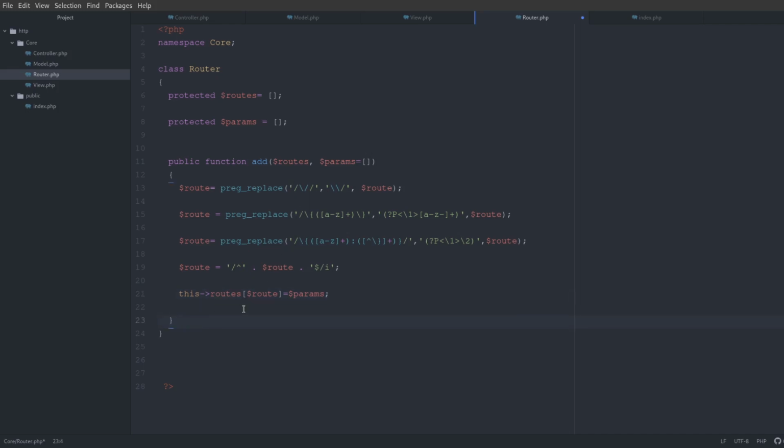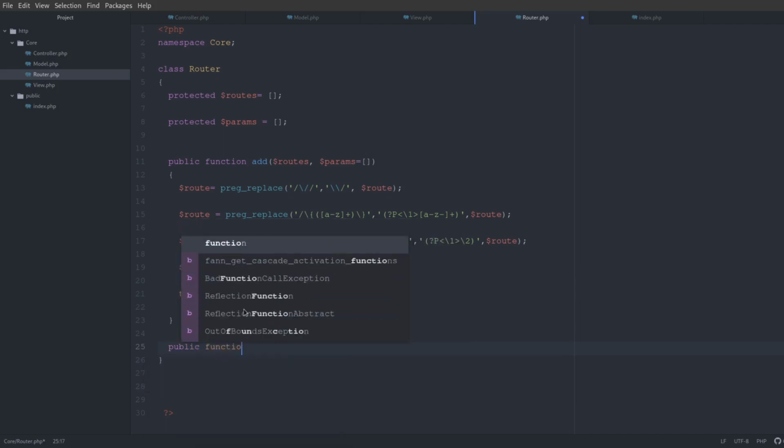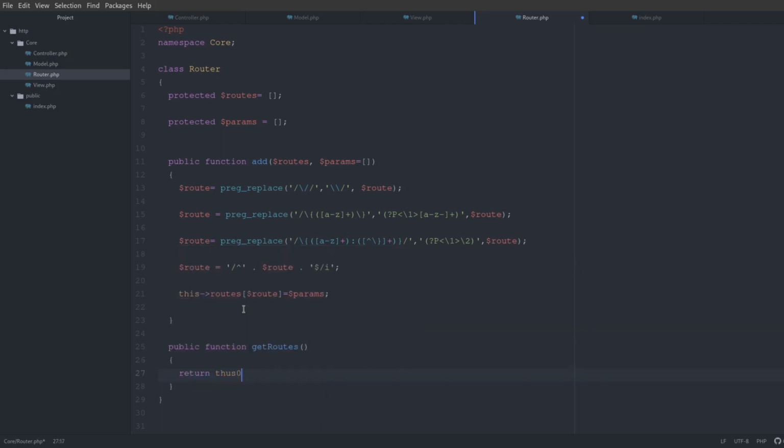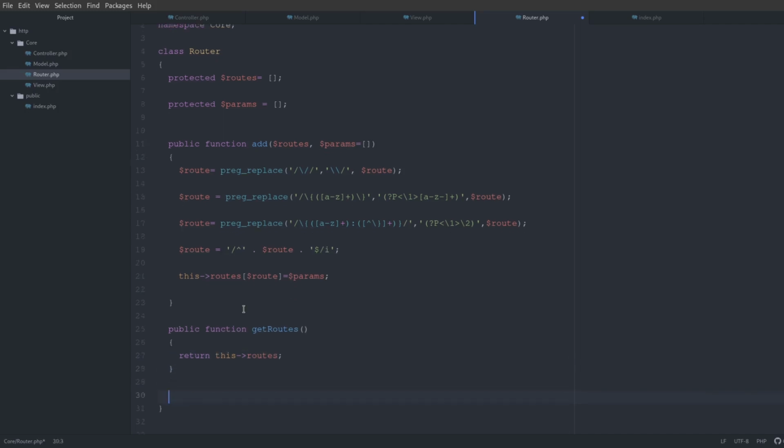Now, second thing, we have to make a getter for routes. So public function getRoutes, it has to return this routes.